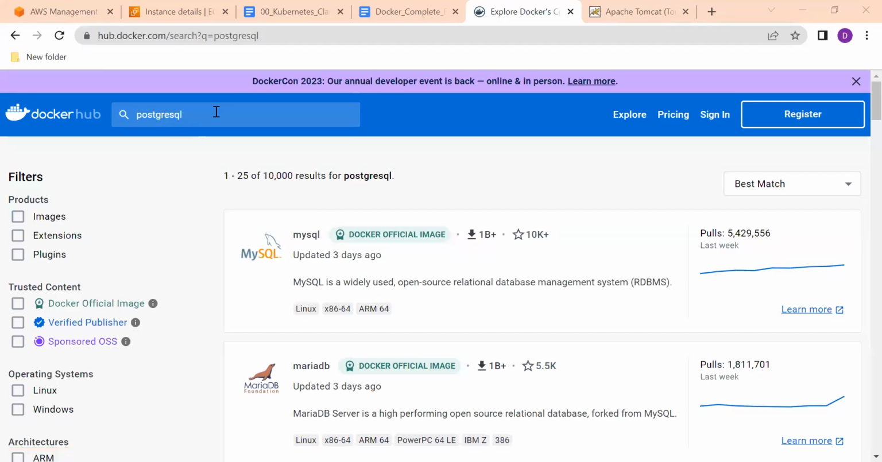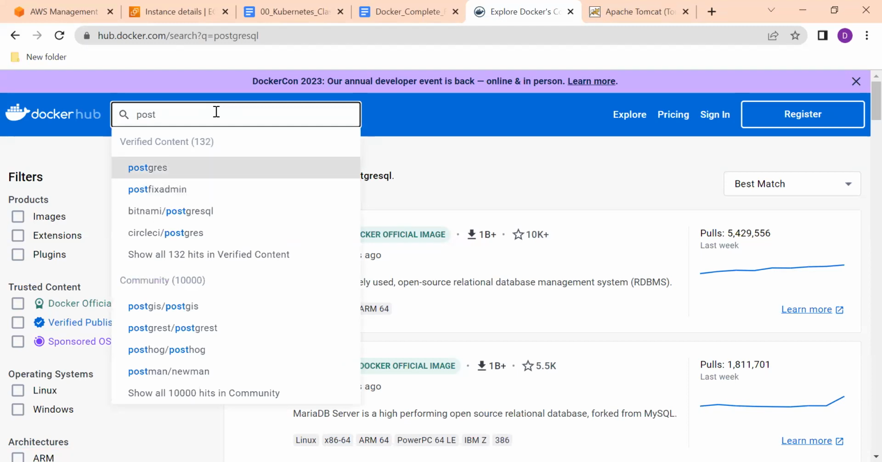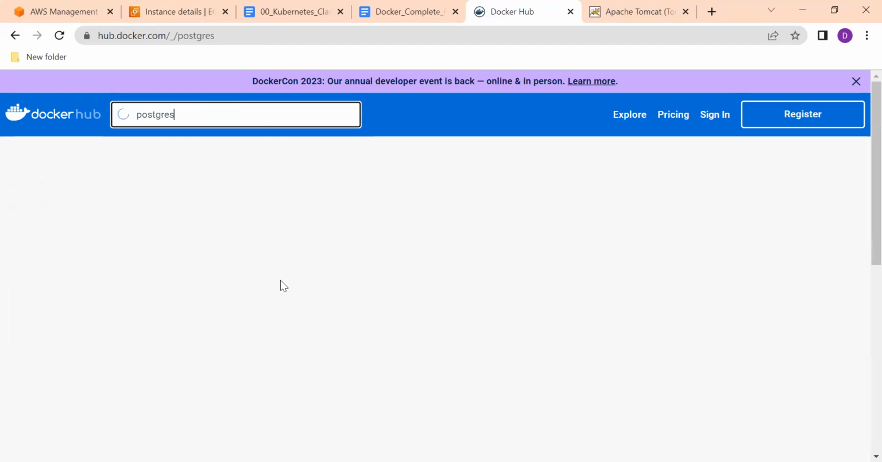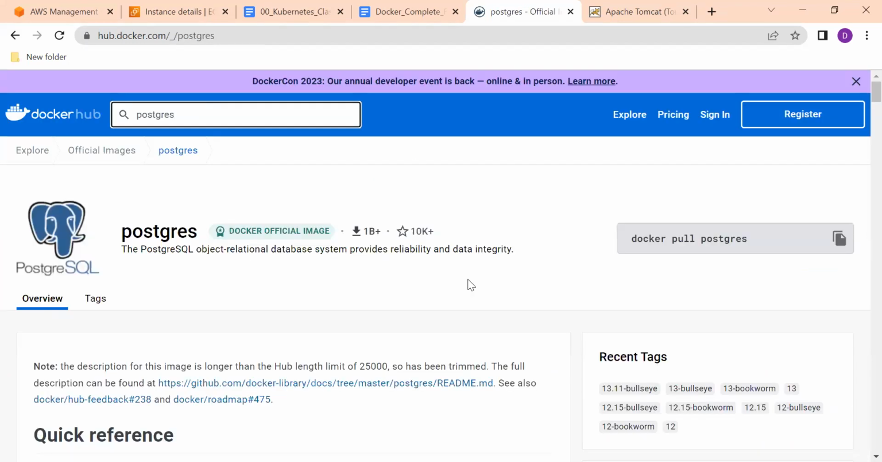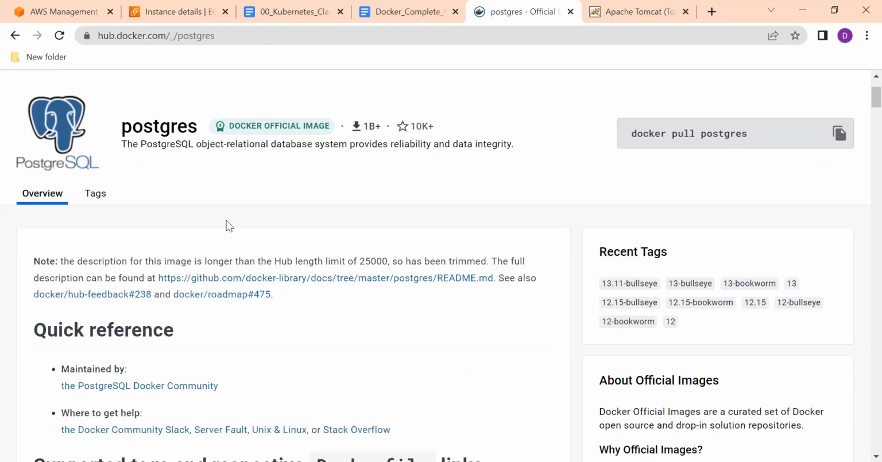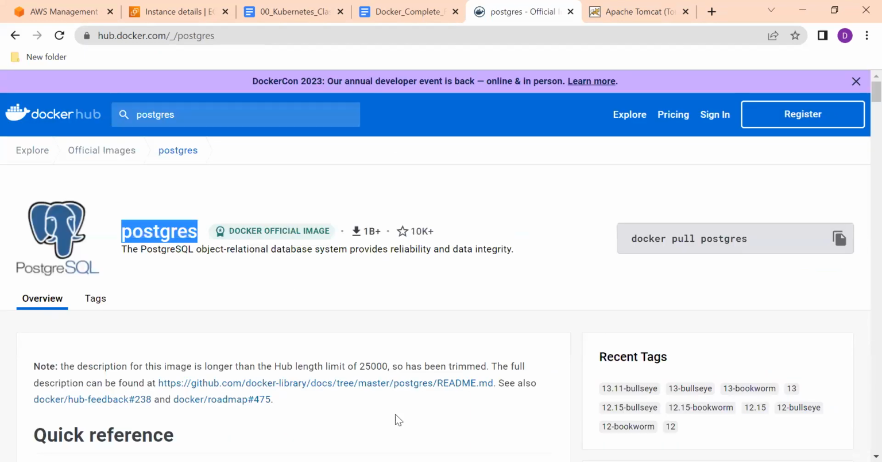PostgreSQL. Is it not? I think this is the PostgreSQL. See, PostgreSQL and Postgres. This is the image for the PostgreSQL database. Okay, and what we have to do is use Postgres instead of that particular image where we have used MySQL. As simple as that.